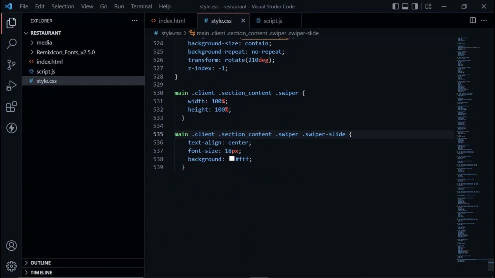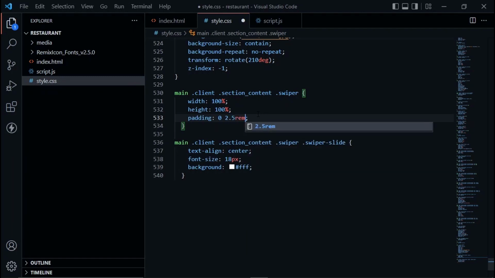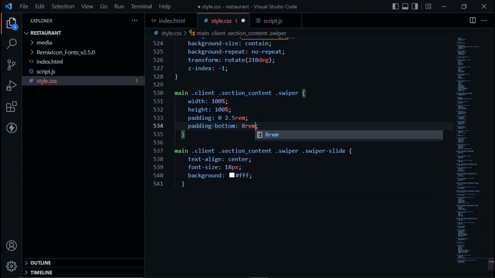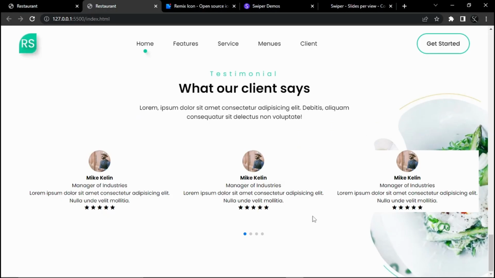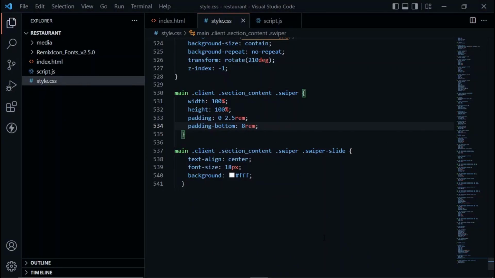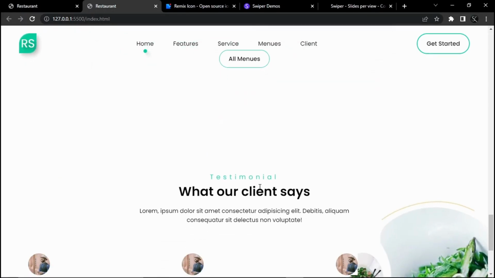And now we will style this card. So in our swiper class we will set the padding of this swiper, and we will set padding from the bottom. It will be 8 rem. You can see here how it looks. So now after this we will set the width and height of this swiper slide. Width of this swiper slide will be 32 rem, height of it will be 28 rem, and after saving this you can see how it looks.